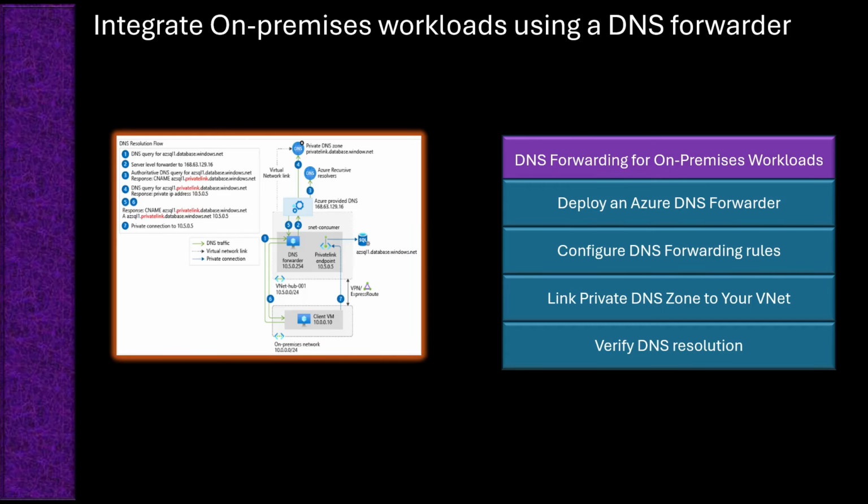Integrating on-premises workloads with Azure services through a DNS forwarder will help route name resolution queries from your on-premises network to Azure's private DNS zones. This is crucial when using Azure private endpoints, as it allows on-premises resources to connect to Azure services securely via private IP addresses instead of public endpoints.